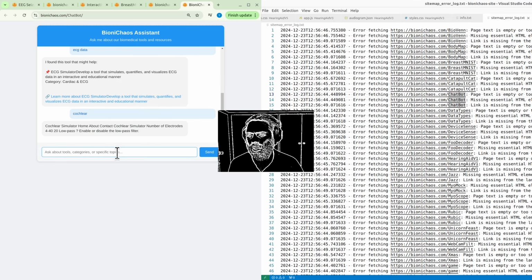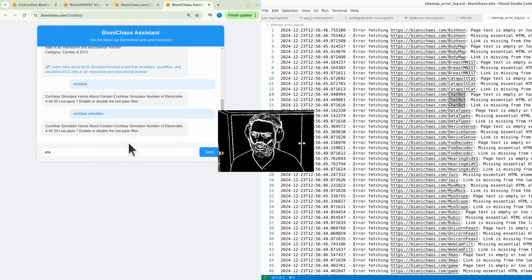A Cochlear simulator, number of electrodes. What electrodes? 4 to 40. Okay, we actually have a 4 to 40 number of electrodes. So I know where it's taking it from. It didn't provide a link to the tool. Can you recommend any specific tool? Can you provide a link for a specific tool?